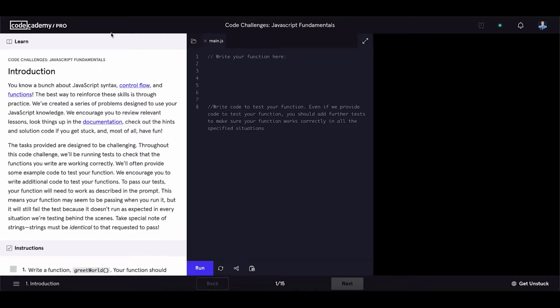Now let's start with the next JavaScript module. In this one, we will learn about JavaScript Fundamentals. And this one is code challenges, introduction.